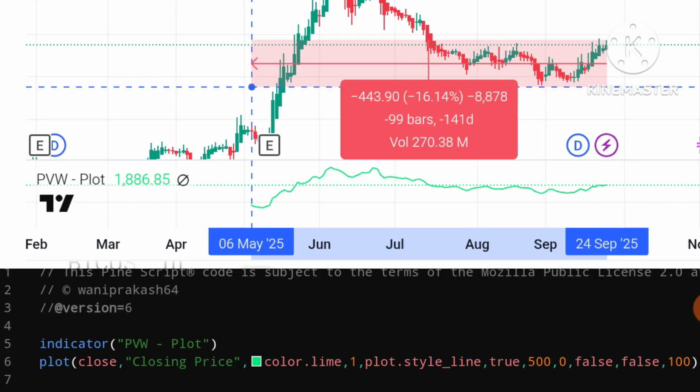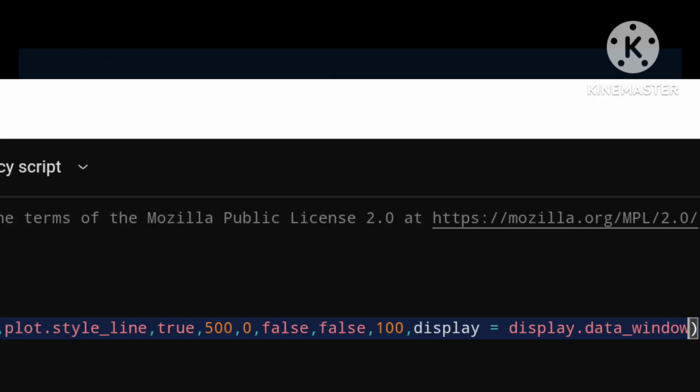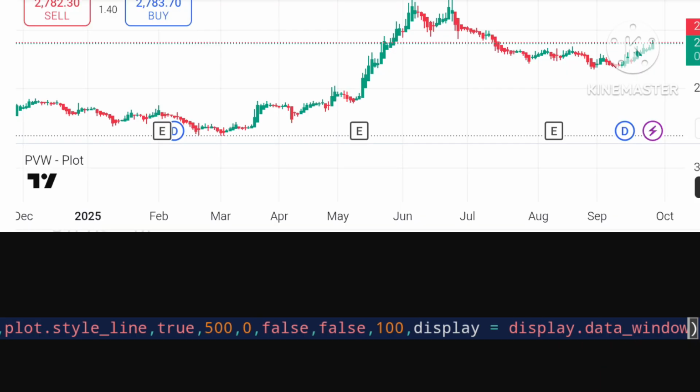Now let us say, for example, I wanted to plot some information that my script is doing, but I don't want to see it. I don't want the user to see it. I just want to be able to see it as a developer. This is for debugging. I am just curious to see what a certain value is. It is not relevant to the person using the script. It is purely for me as a coder. I could change this to display data window, save my code, and now this plot will disappear off my chart.